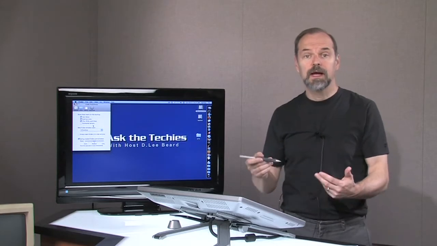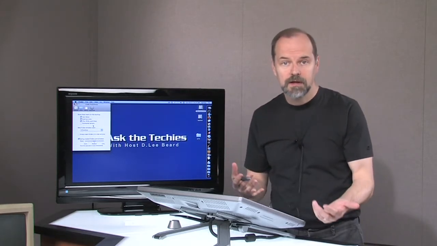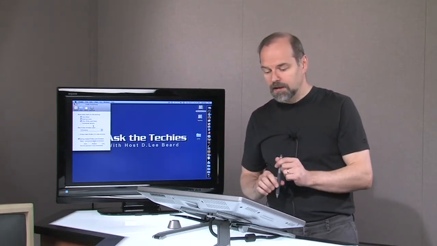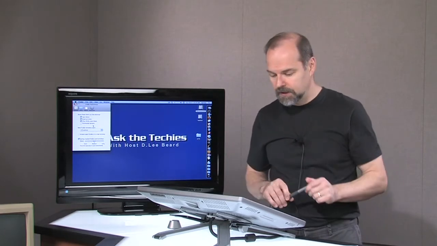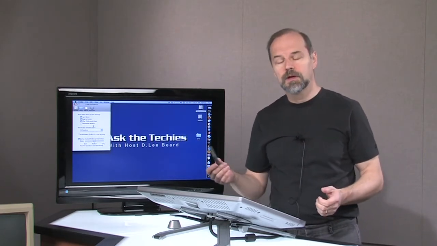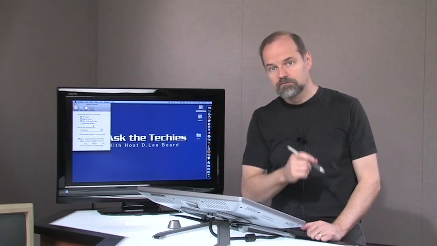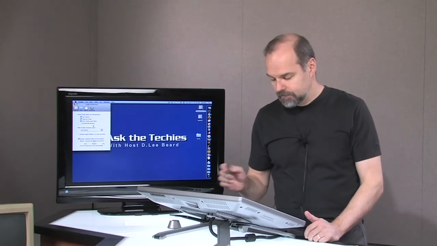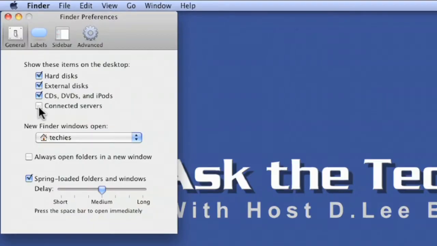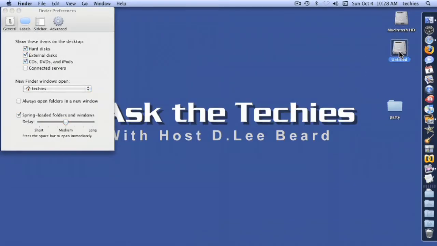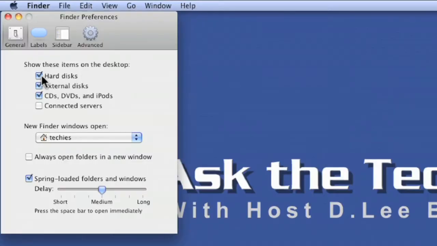So if you frequently connect to some WebDAV server somewhere, or some server at your business or university or to another computer in your household, you may want to turn on the connected servers so that they'll show up on the desktop just like these other drives, internal drives, show up. If you don't want to see them, you can also turn those off. But if you don't see your CD when you pop it in, then you may want to make sure that these things are checked. And I prefer to have all those things checked myself.